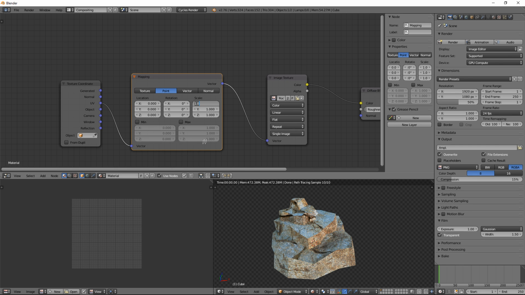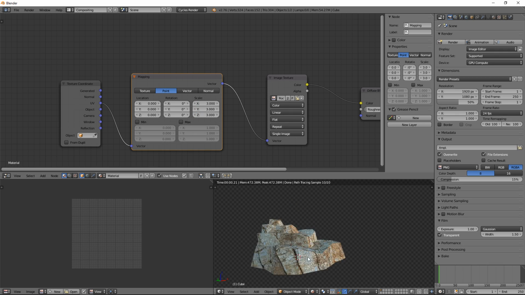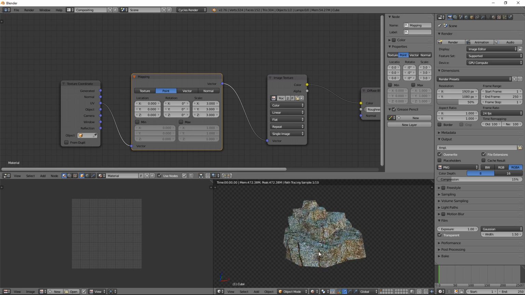So let's try 2. 2 is still a bit large, so let's try 3. Aha! 3 is considerably better. Now we're starting to look like a decent rock.